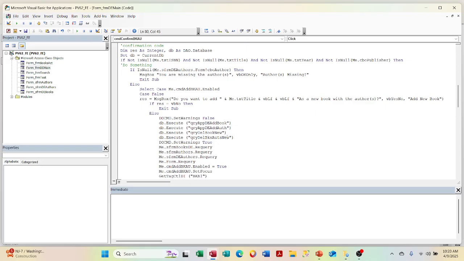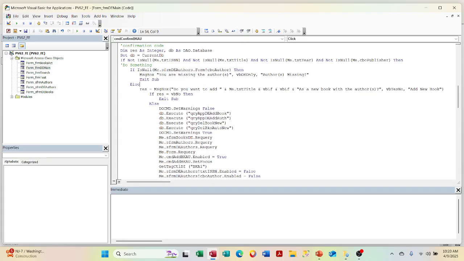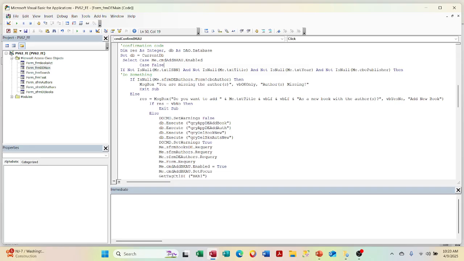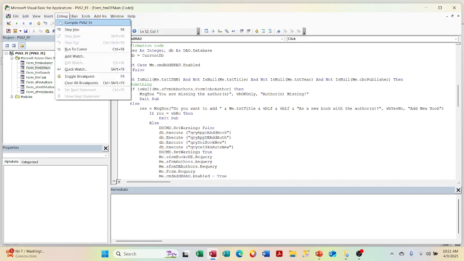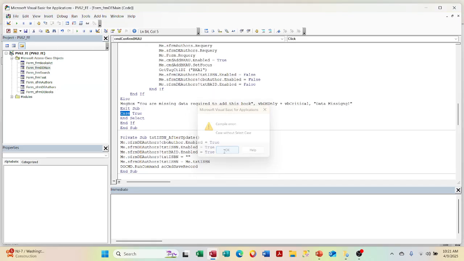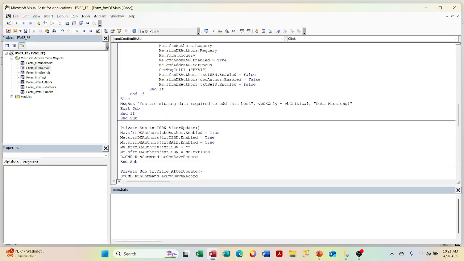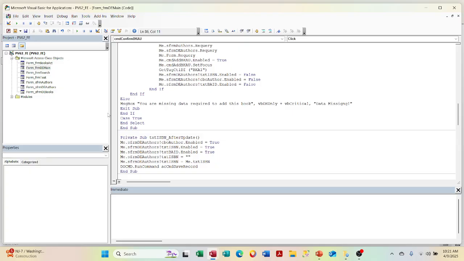Well, a better way to probably do this then is to run independent checks. I don't like to have too much code, but let's see now what happens. Will it error out now? All right, case without select. So what we have to do here is copy, get rid of this, and come here. Now we're golden.